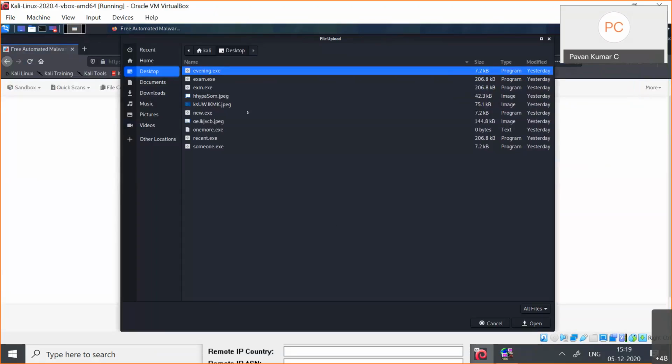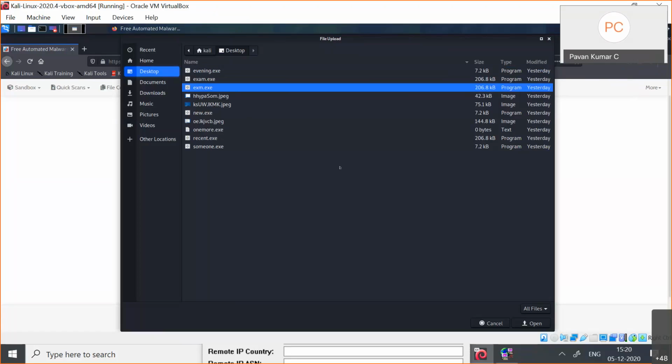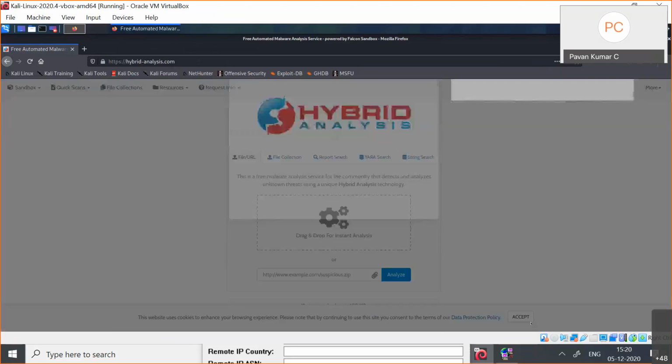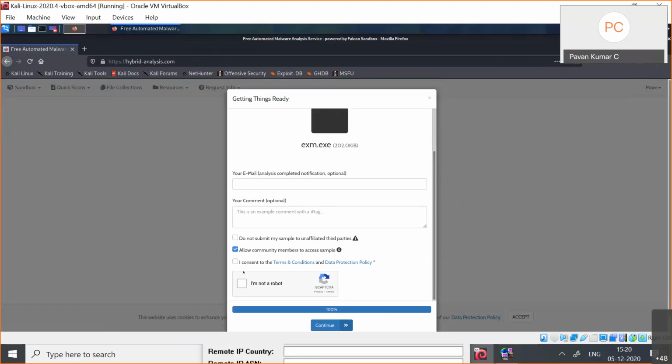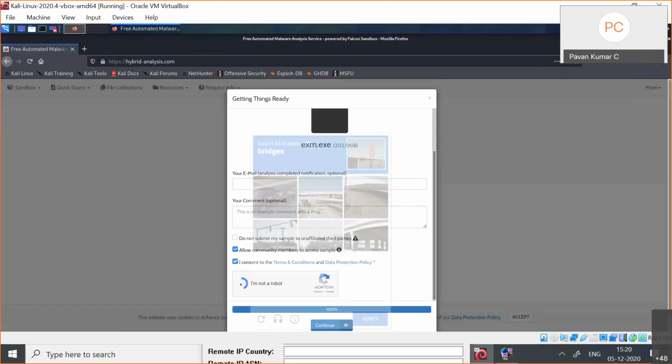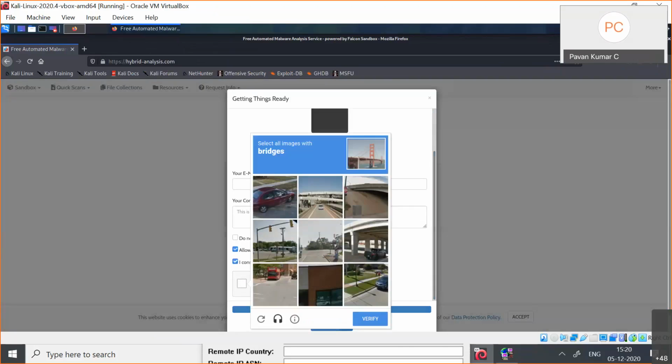I could have shown you this on Windows, but I don't have any .exe files created there. But anyhow, this is a browser application, so you can run it anywhere. I will select exm.exe, and then I need to give the consent and confirm I am not a robot.